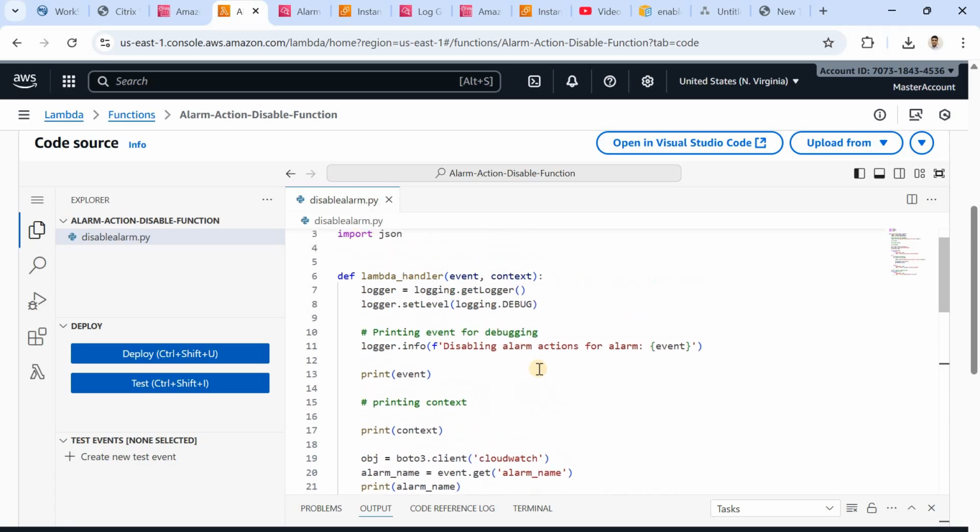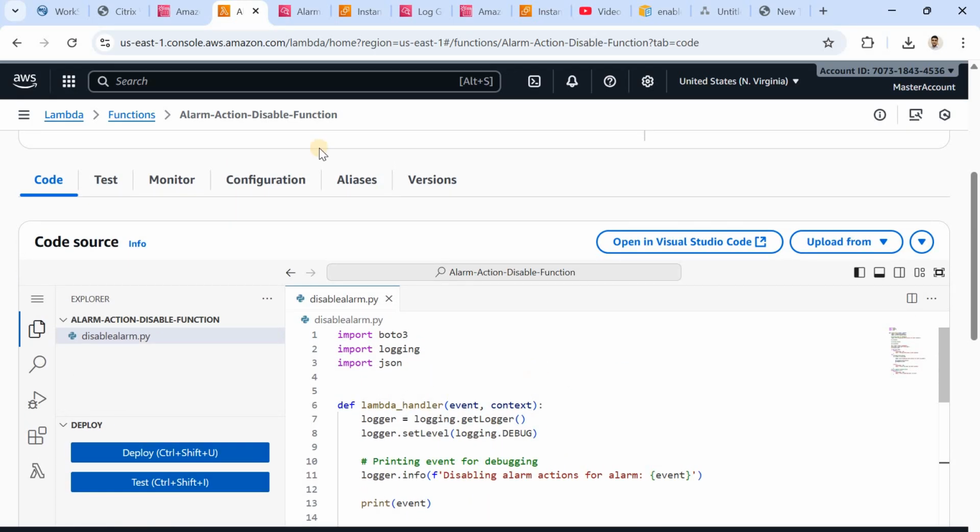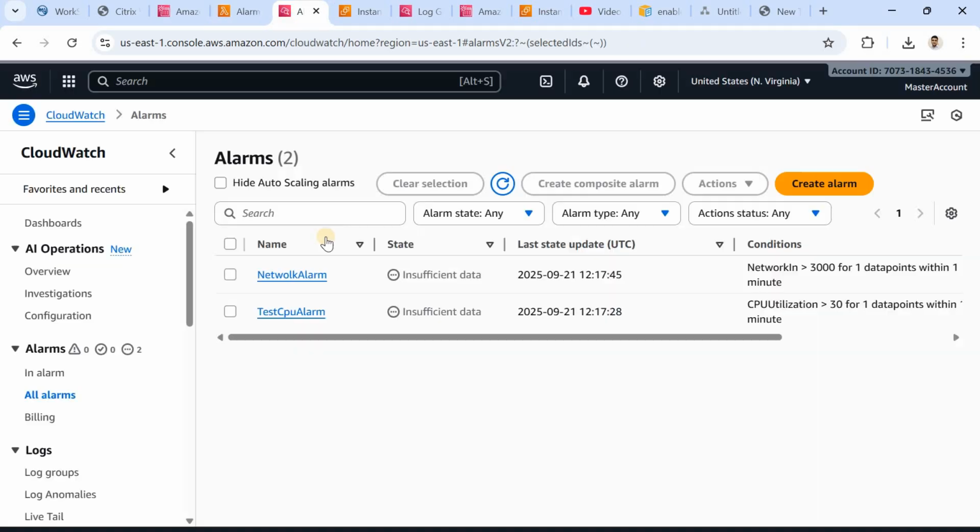So let's see the demo with only the Python Lambda. I will show you the alarm status. Right now we have two alarms.